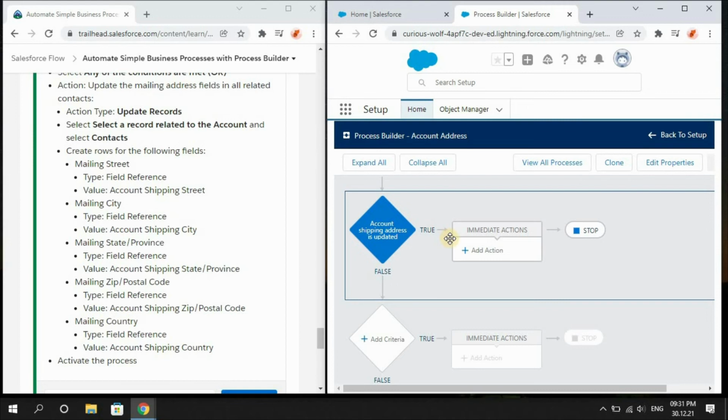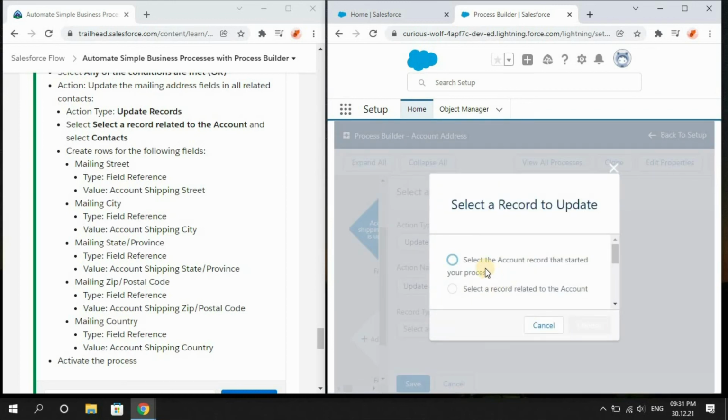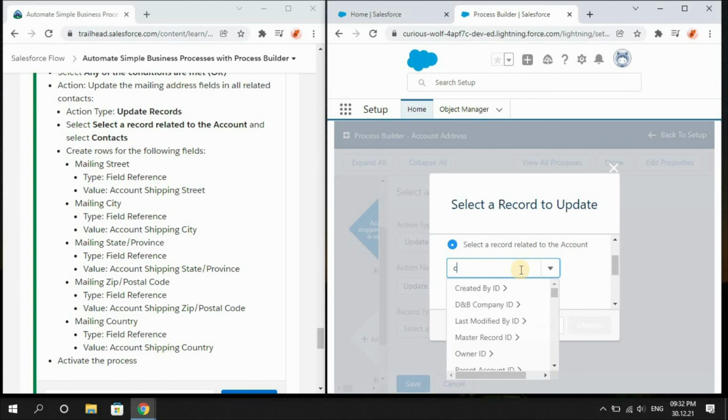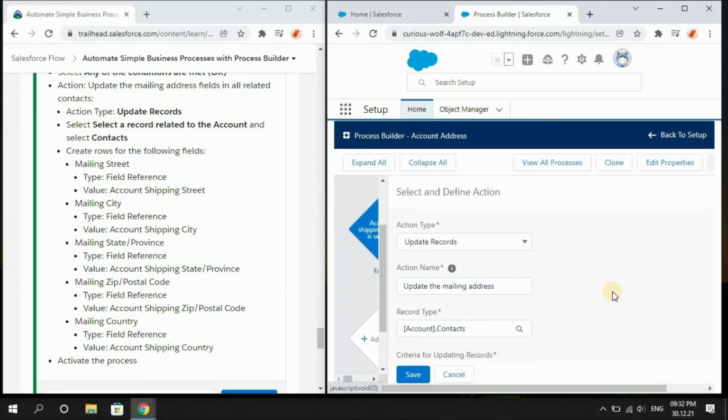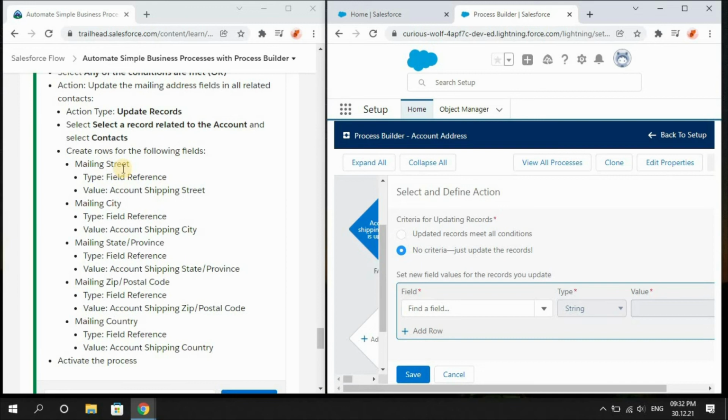So if it's true, set the action as immediate action and choose the action type as update records. Name it as update the mailing address and choose the record type as select the record related to the account, and select the filter list as contact and click choose. Now we have to create rows for mailing street, mailing city, mailing state or province, mailing zip or postal code, and mailing country. So click 5 things.